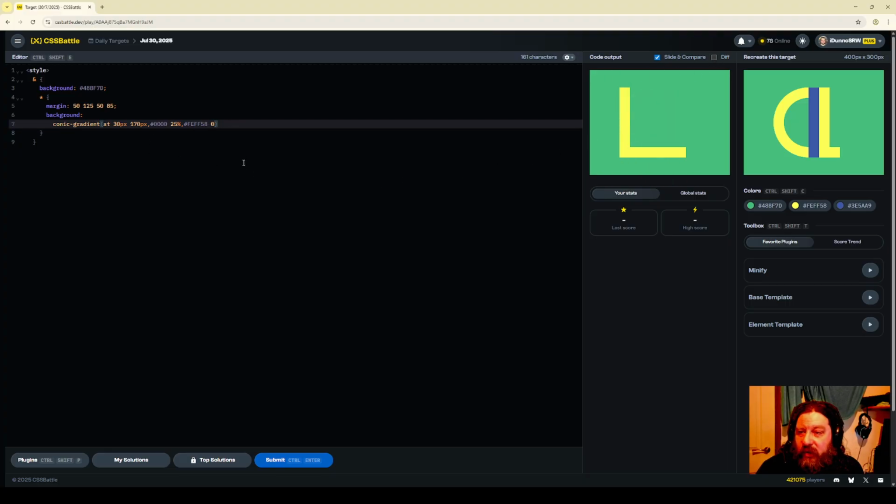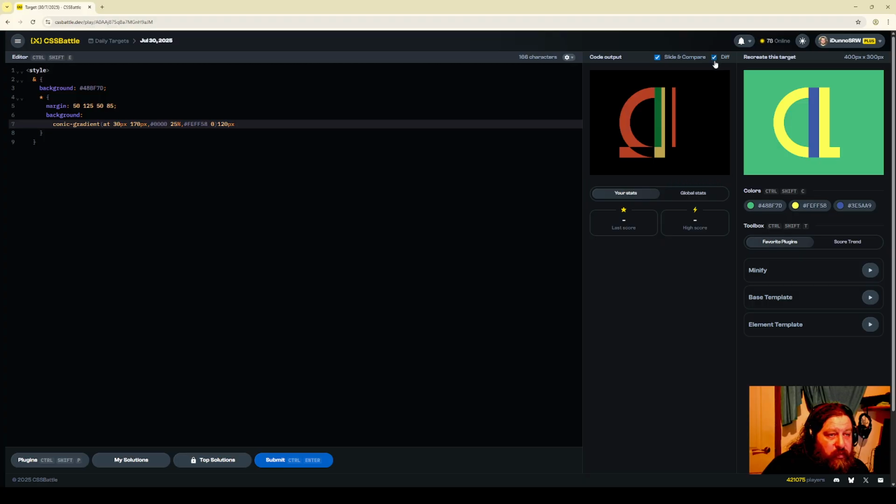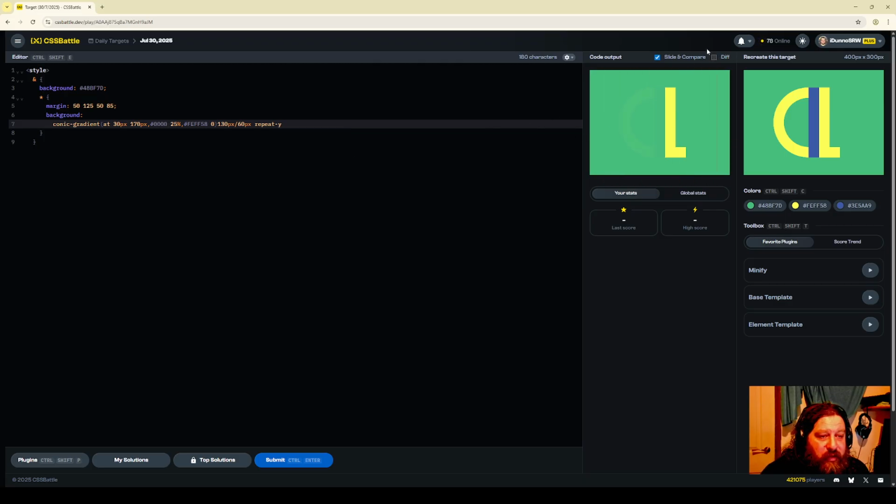And then we shift it across by 120 pixels. 130 pixels looks good, and we set its width to 60 pixels. And no repeat. How about repeat Y? Because that's one less character than no repeat. Okay, that's that conic gradient.